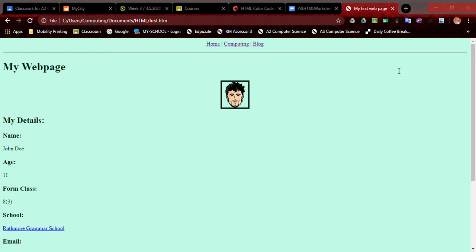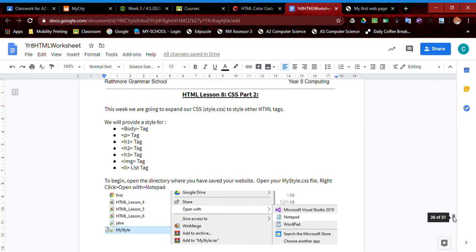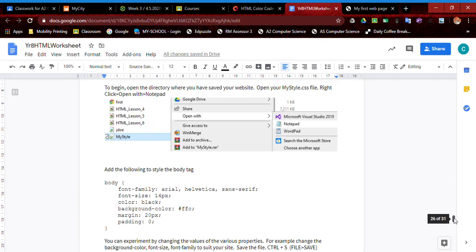In your tutorial, you will see the tags that I've applied. So the first one we're going to look at is the body tag. Now, I have styled this using Arial, Helvetica and sans serif fonts. You can change these fonts if you like. You can change the font size, the color, the background color, and the spacing, etc. So my style sheet, I've copied and pasted in my body tag.